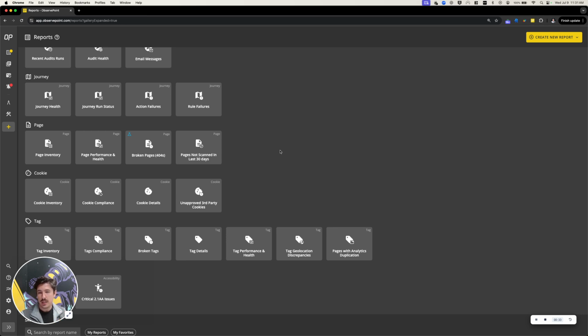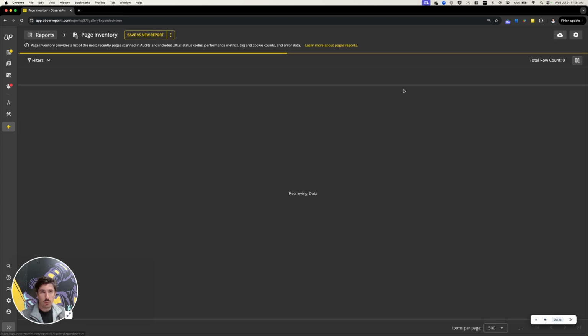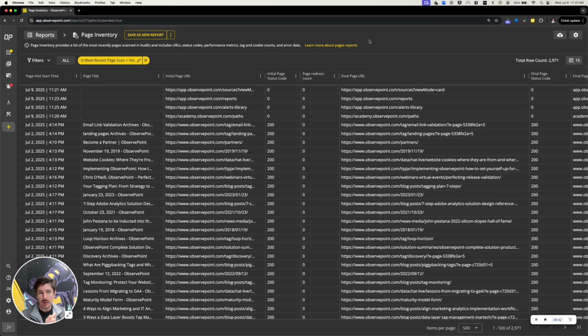The first being page inventory. This is to help answer the question, what pages are on my site? You might partly be using ObservePoint to answer that question of what pages, what URLs are on my website. Using an audit, we can have this crawling behavior that grabs as many unique pages as possible, and then our report displays them here for us to observe. We also distinguish between initial and final URL, where if there's a redirect, those might be different.